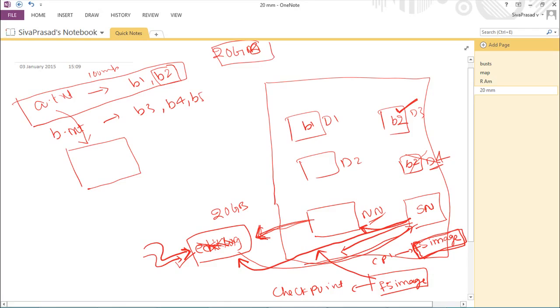Assume that the fsimage is present in the name node. Now again some updates have occurred in my metadata. Again the edit log will have some more data. Suddenly the name node crashed. What will happen? As we understood, the name node is a single point of failure.